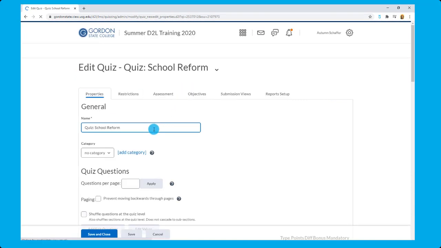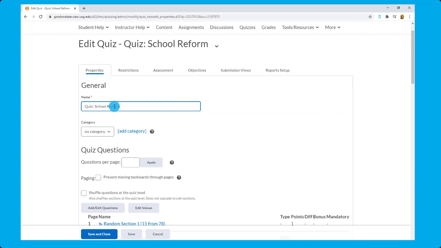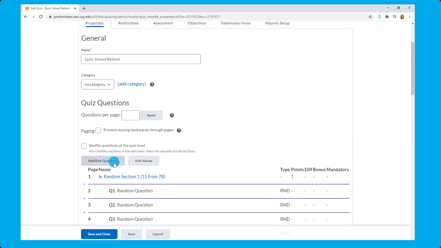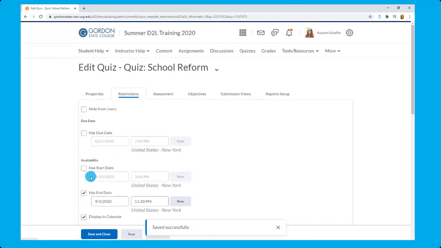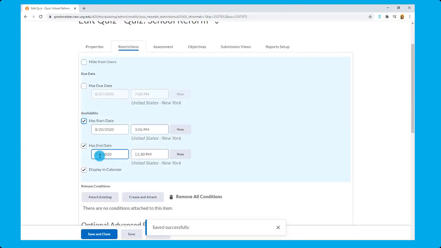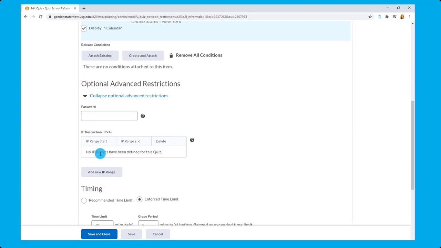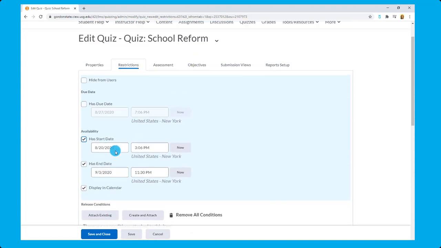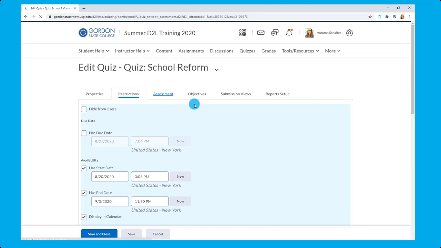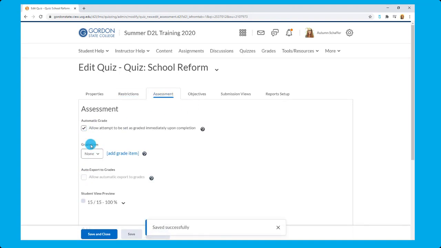When you are creating your quiz, you want to make sure to put in the name of the quiz and add in your quiz questions. You want to make sure to put a restriction start and end time on your quiz. And you want to put in a time limit of how long the students are allowed to complete the quiz once they open it. You also want to come to the assessment area and make sure that you attach the quiz to a grade item.